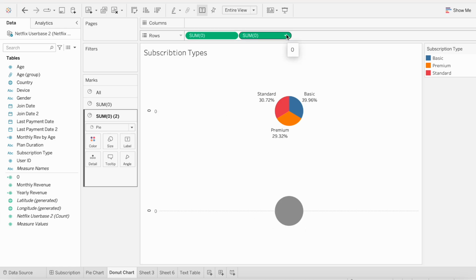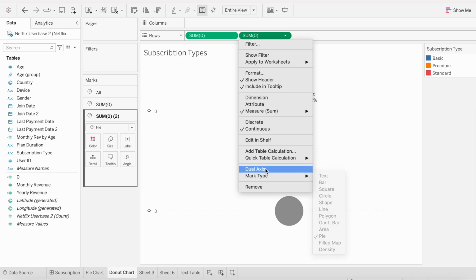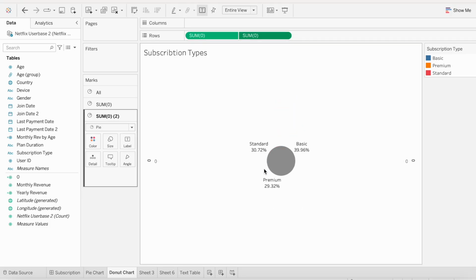And then so that I can combine them together, I'm going to change this to a dual axis. It will move one pie chart on top of the other. All I do is click on the triangle next to the second zero, like sum zero. If you click on that and then click on dual axis, it combines them into one.